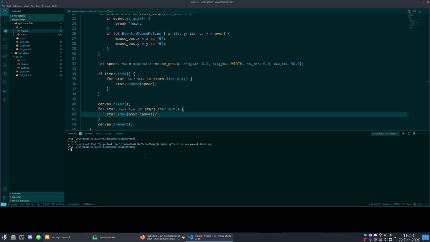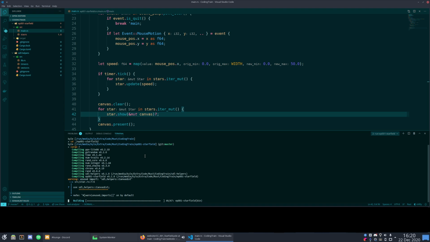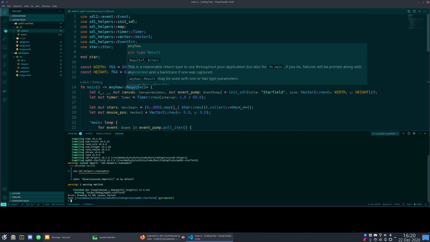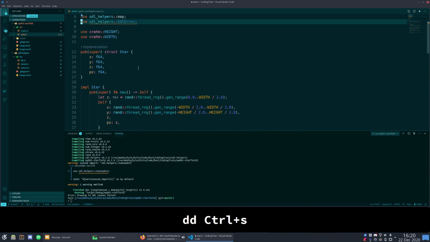Oh, I'm in the wrong folder. Crossing my fingers here. Ooh, that's a bad one. Drawing to SDL canvas failed. No error message. Well, that puts a wrench in it. First of all, there's an unused import here that bothers me.